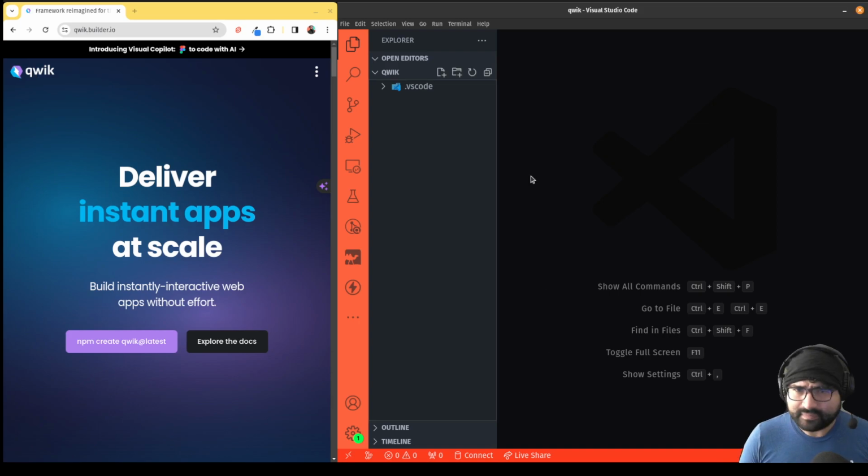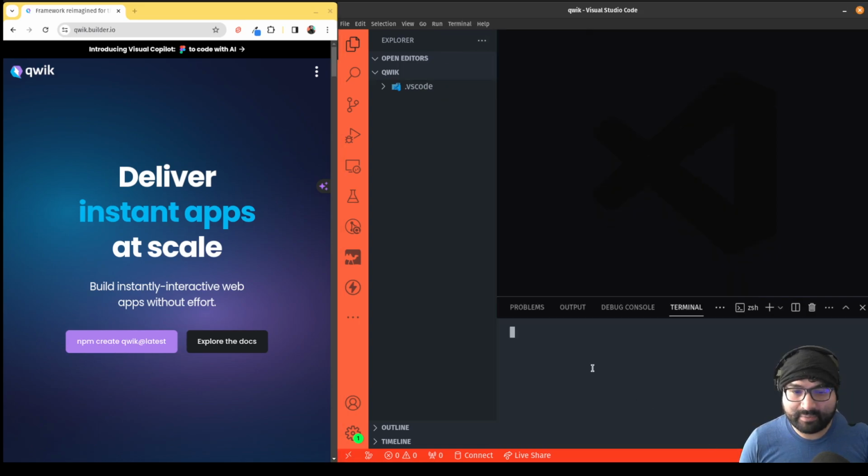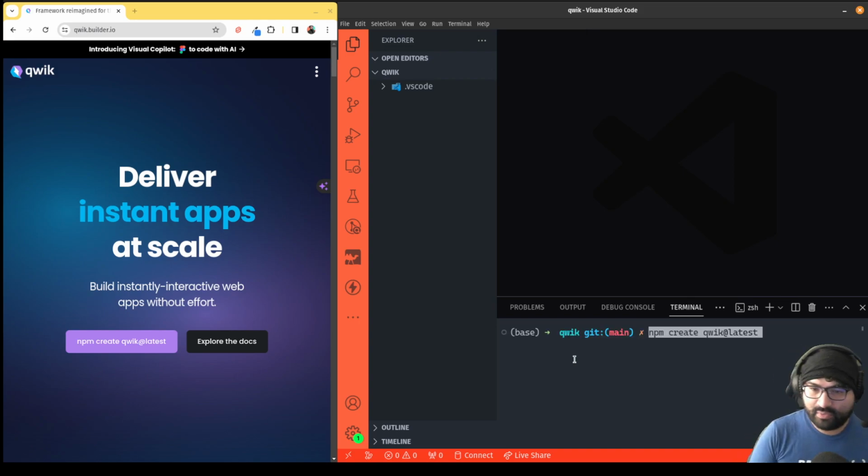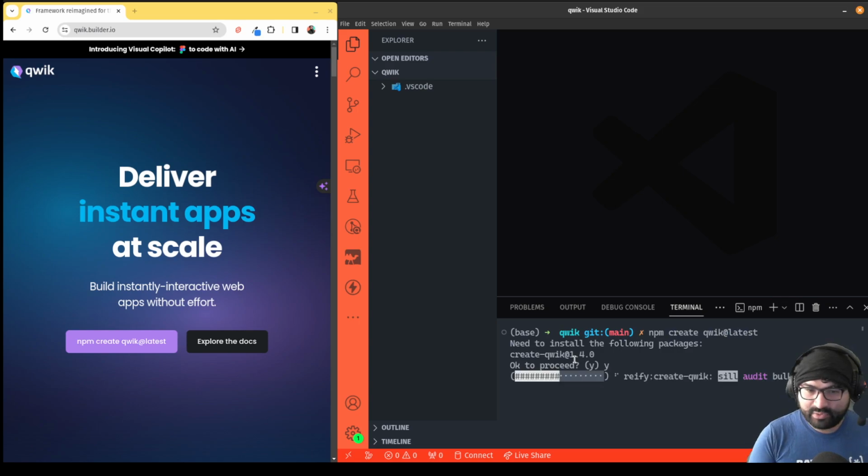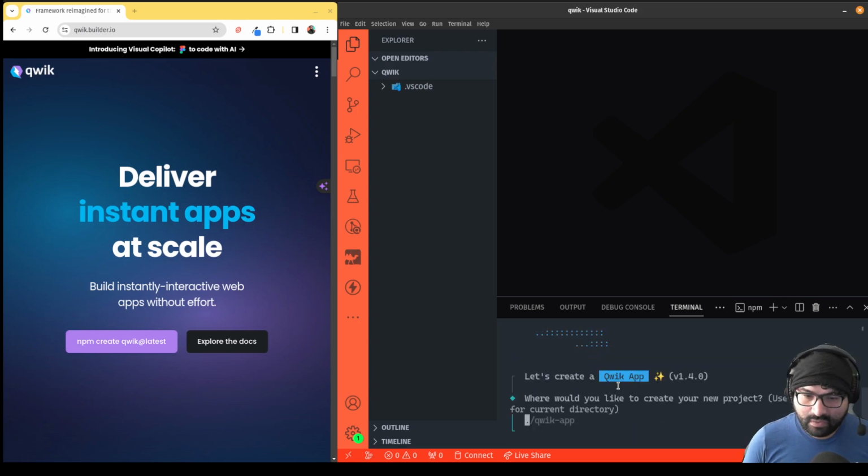Okay, so here we go. I have an empty folder opened here, and I'm going to click here to read the docs. Here's the command: npm create qwik@latest. Let's start with that, and then we'll explore the docs. I'm going to open up a terminal and paste the command. Let's proceed. Where would you like to create your new project? If I can create it in this folder, that would be ideal. So let's do that.